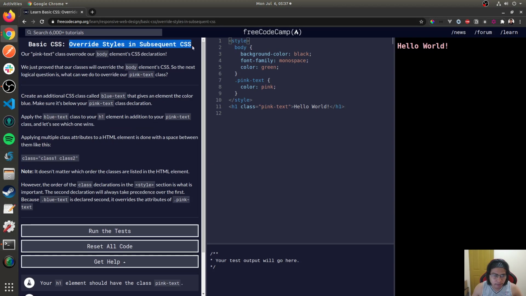Override styles in subsequent CSS. Our pink-text class overrode our body element CSS declaration. We just proved that classes will override the body element CSS. So the next logical question is, what can we do to override our pink-text class? Okay, create an additional CSS class called blue-text that gives an element color blue. Make sure it's below your pink-text declaration. Apply the blue-text class here.